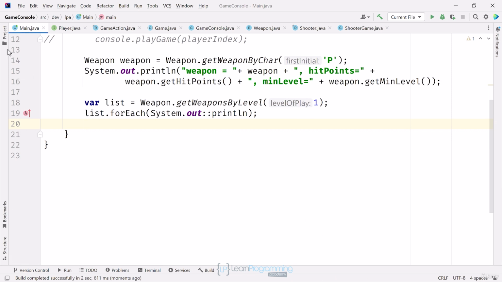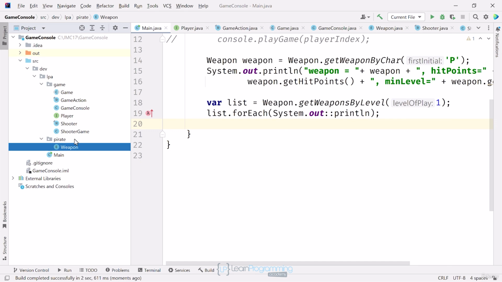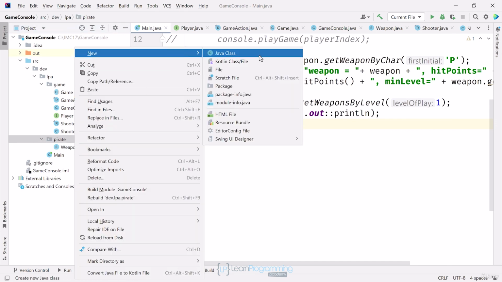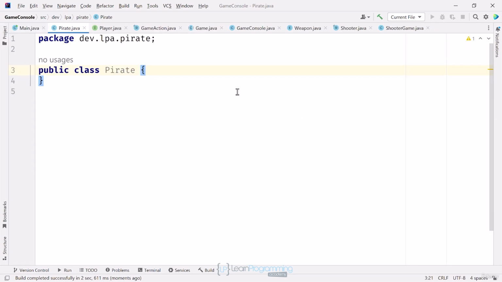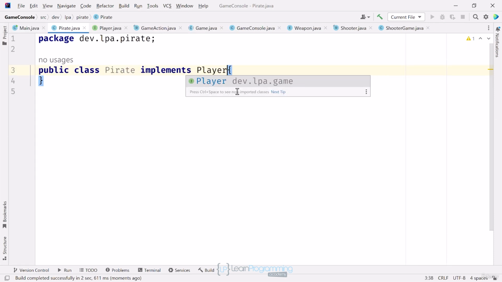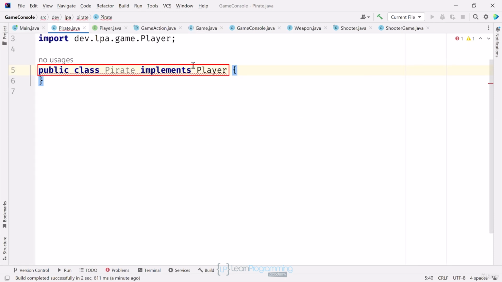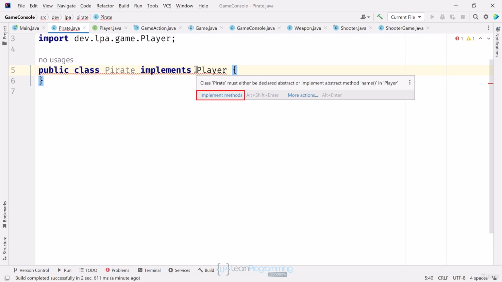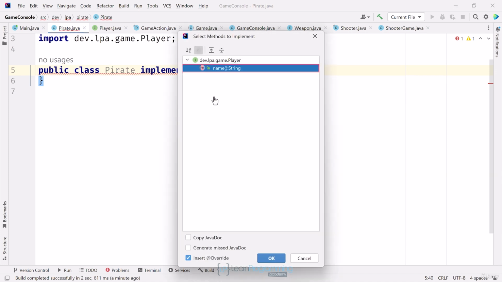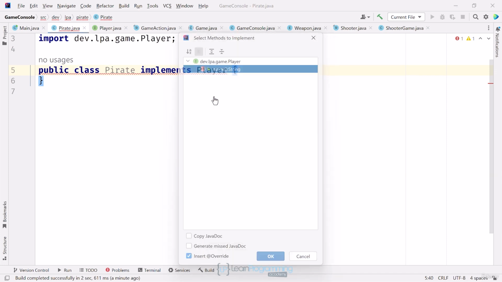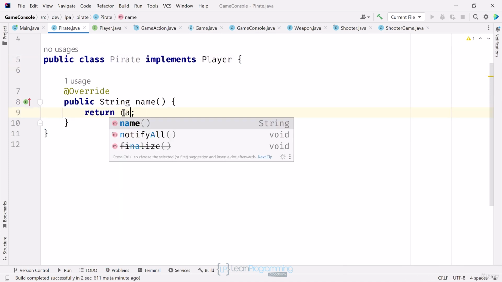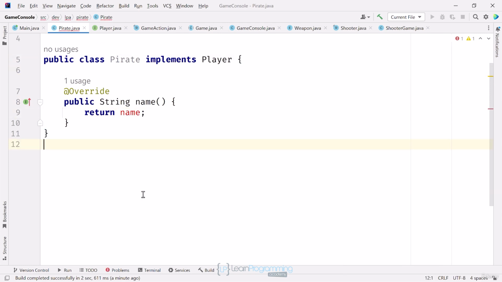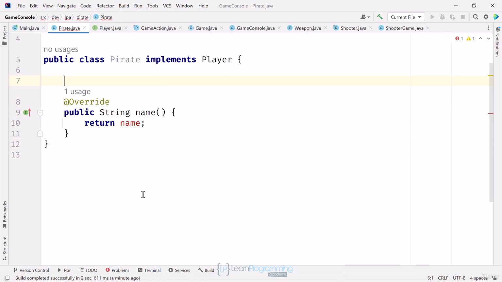I'll work on the pirate class next. I'll create that in my pirate package too. This will implement the player interface. This code doesn't compile until I implement the abstract method, which for player is just a method called name. I'll replace null with name, the field in that return statement. Right now I don't have a field for name. I'll add that now and a few other fields as well.